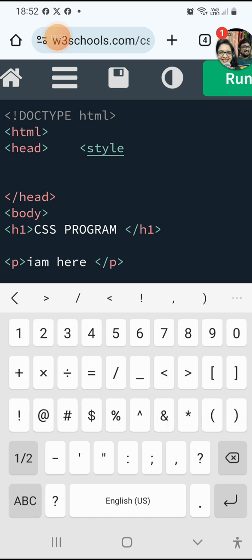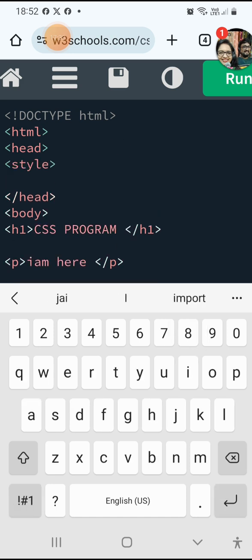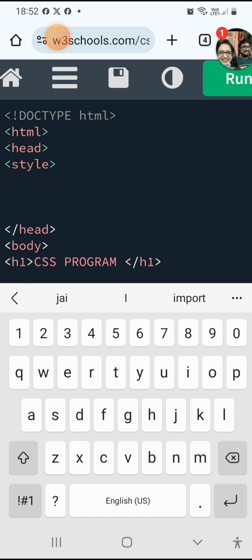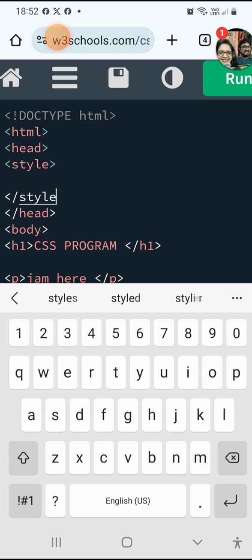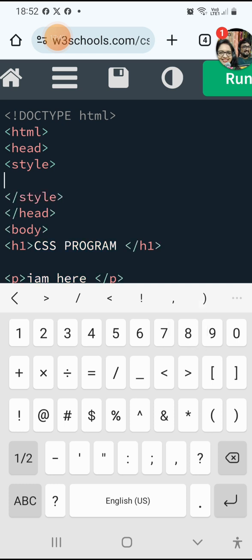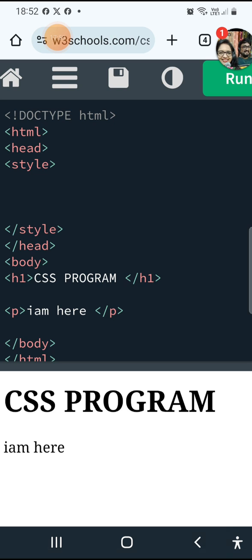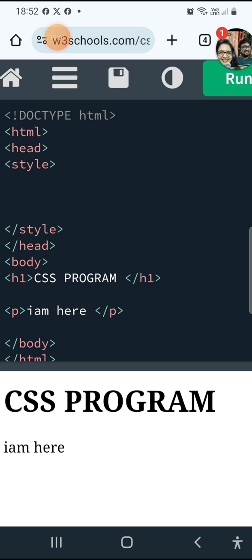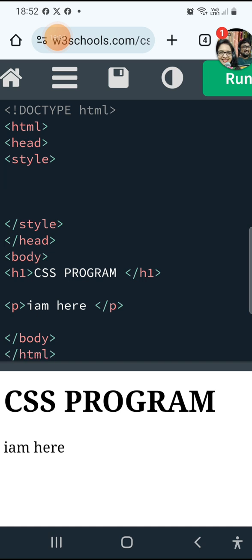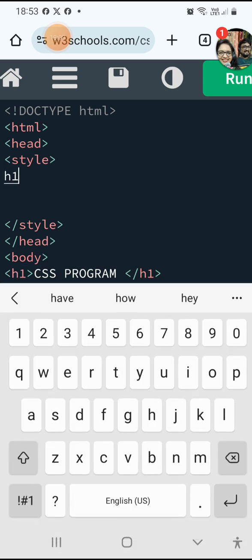Okay, understood that. So the style element starts with the style start tag and ends with the style end tag, the close tag. Now inside of this, for every element there is a selector. For the header h1 element, that is called the selector.